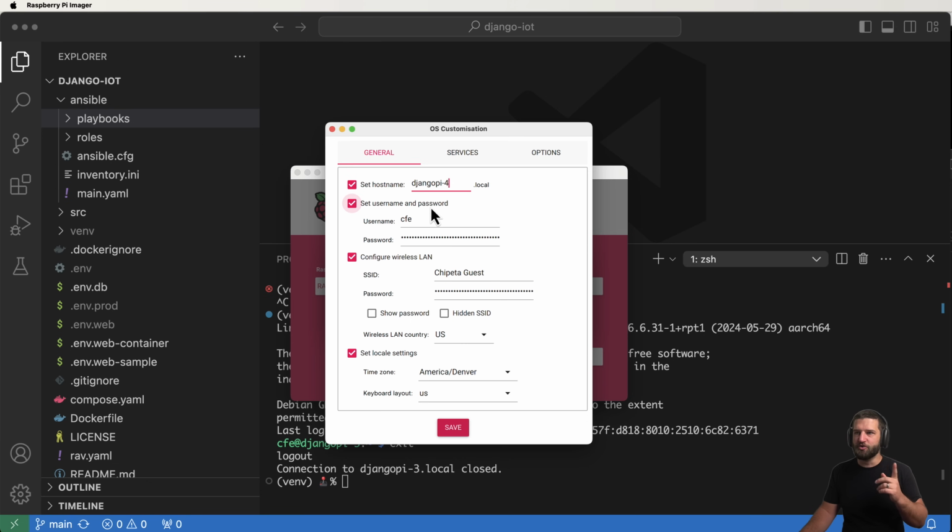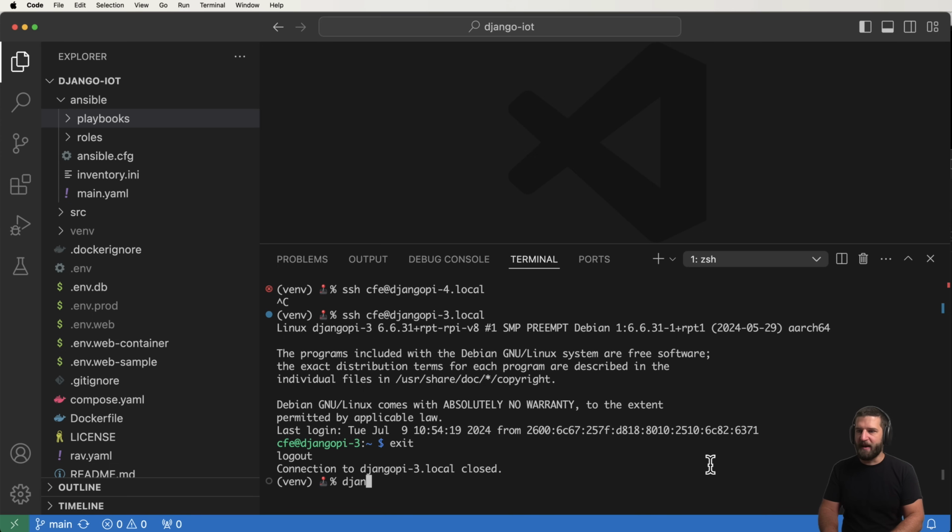You definitely need a username and password. If you do not have a username and password here, it will not connect. I recommend using CFE as your user because of what we are going to be doing with Ansible in the next part. So let's keep that the same as well. So once again, the naming pattern for the very first one is just simply Django Pi. That's it. The second one is going to be Django Pi 2, third one 3, and so on.